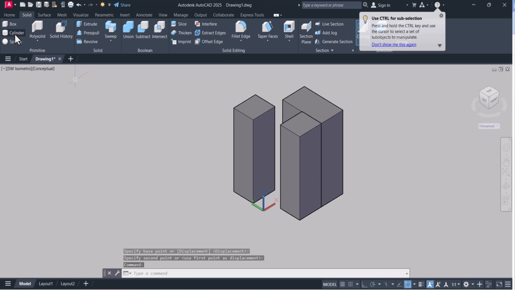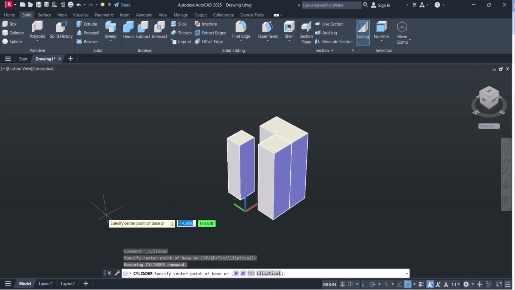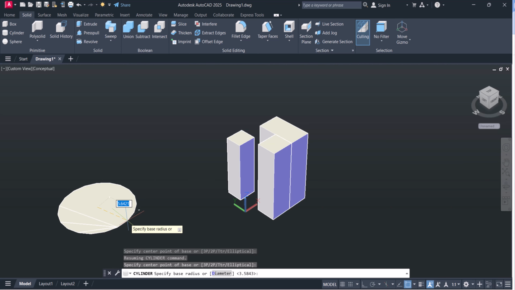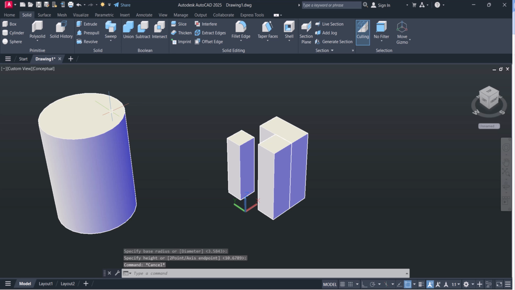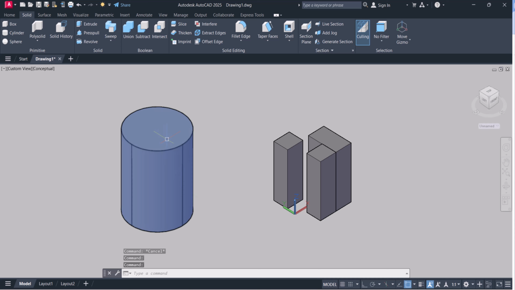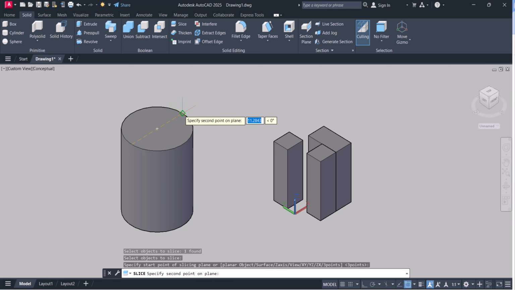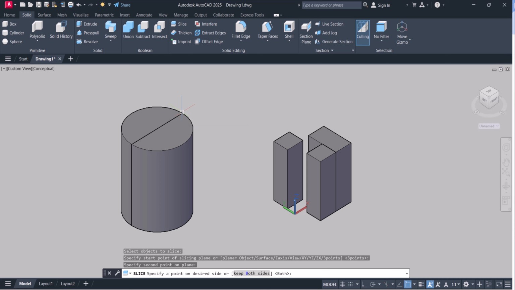Same way, if you get a cylinder here, we will give it a height, and to make it parallel, click here, click on parallel, and now we have to slice this cylinder. Click on slice, select object. This is the first point and this is the second point, then enter.